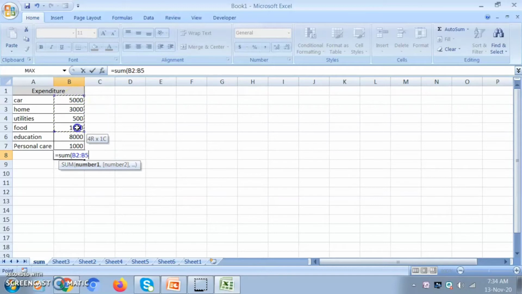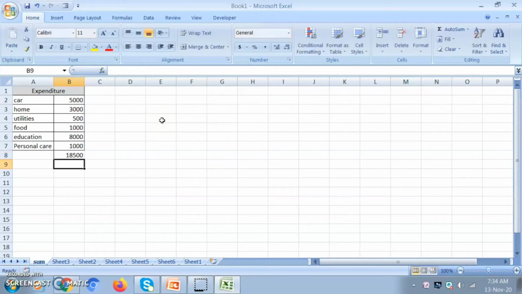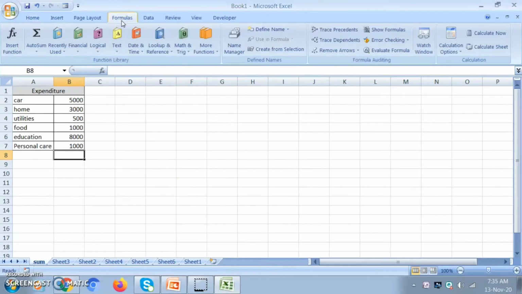I am selecting the range of cells from B2 to B7 and then closing the brackets. Then when I press enter, you will get the result. This is how to use a function. This is one way of using a function, or else you can go to Formulas and then Insert Function.